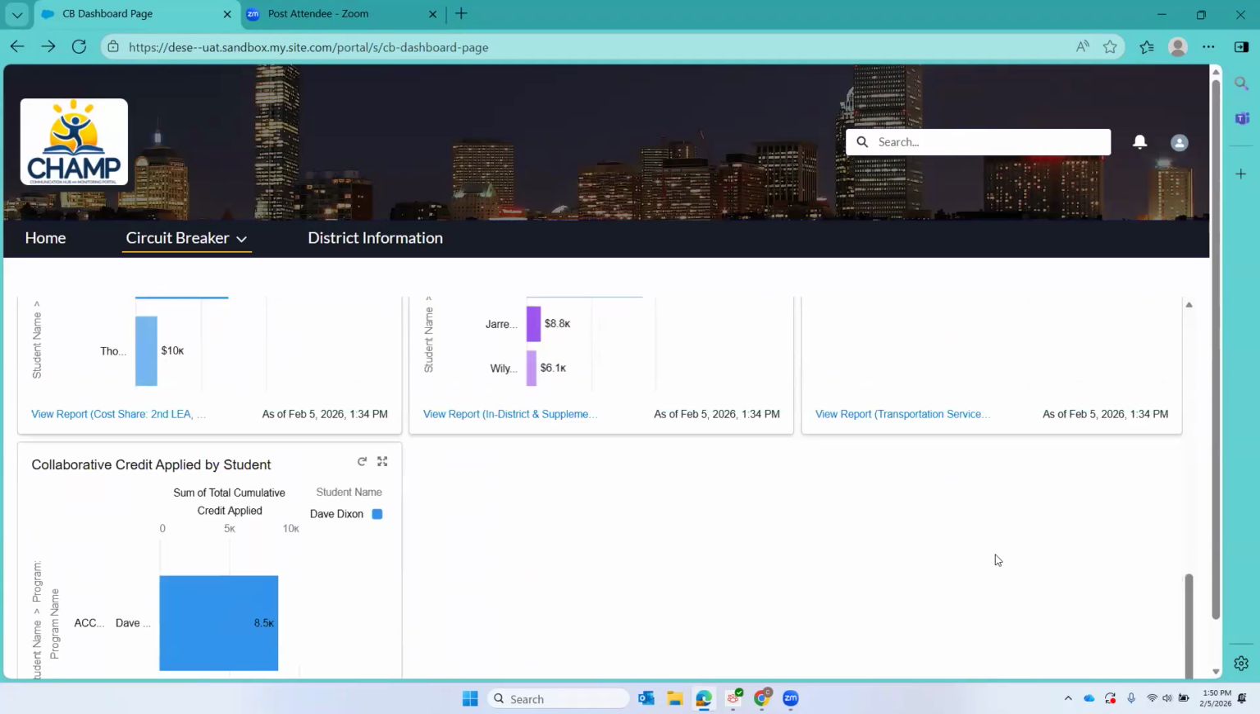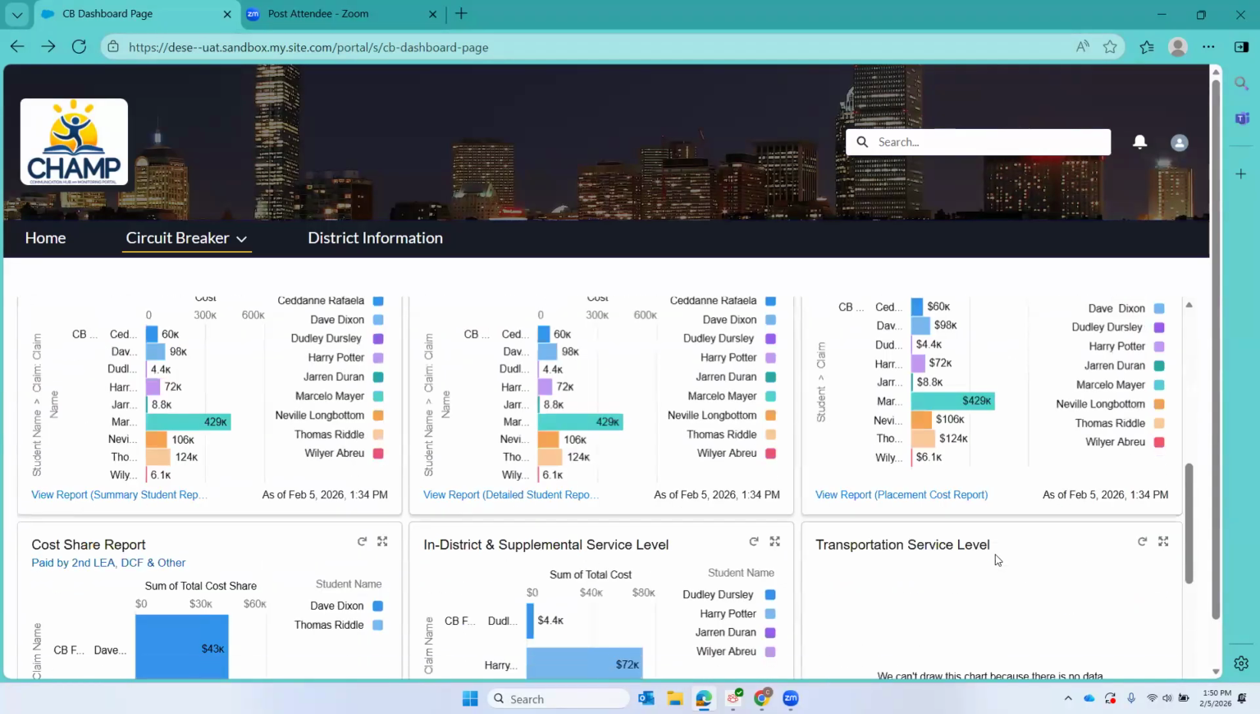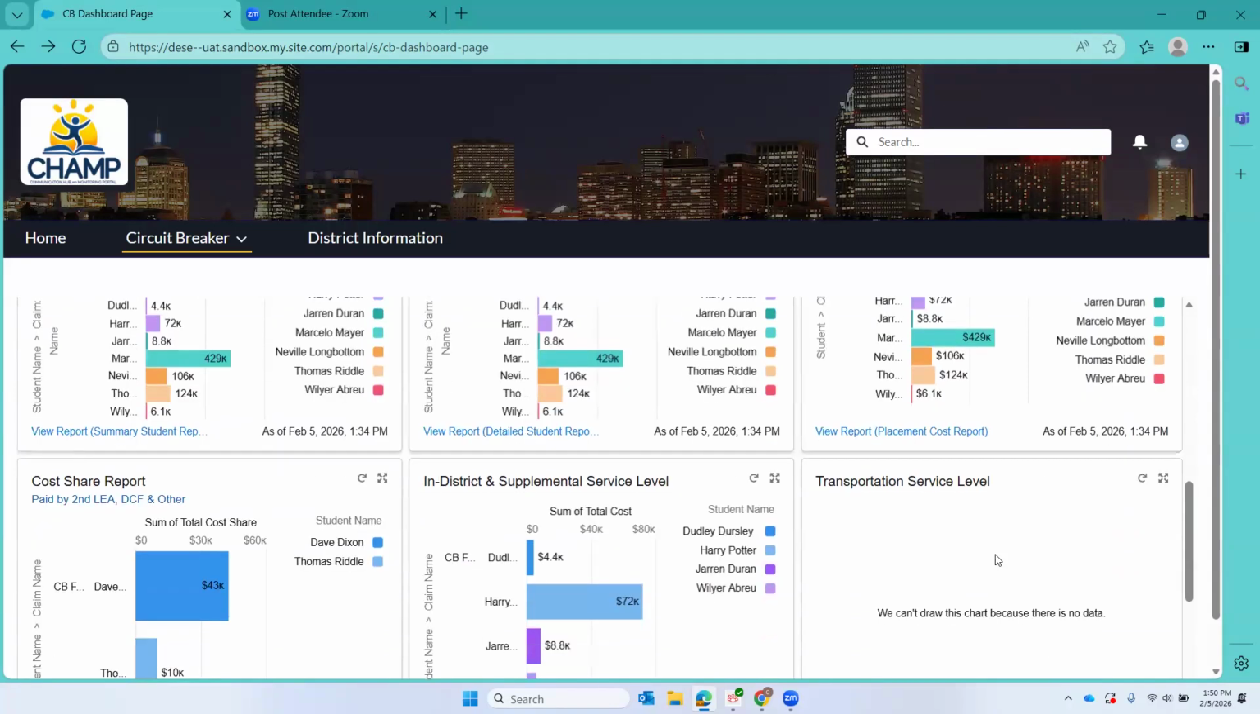So these are the first few reports that we've put together in the dashboard. Hopefully you find them helpful. And if you have any trouble going through these or you're not sure what you're looking at, please reach out to us at any time and we're happy to review any of this with you.